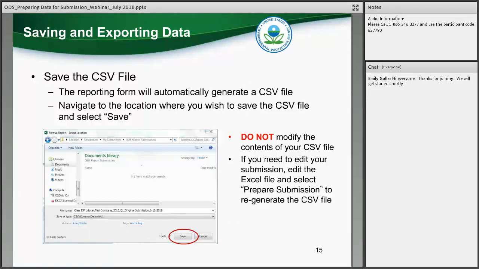You will then be prompted to save a CSV file. A CSV file is required as part of your submission in addition to the Excel file. It gets automatically generated when you select the Prepare Submission button. You'll be prompted to find a location to save the file and select Save. The file that's generated also has a file name that is automatically populated, and we highly suggest that you don't edit that name.